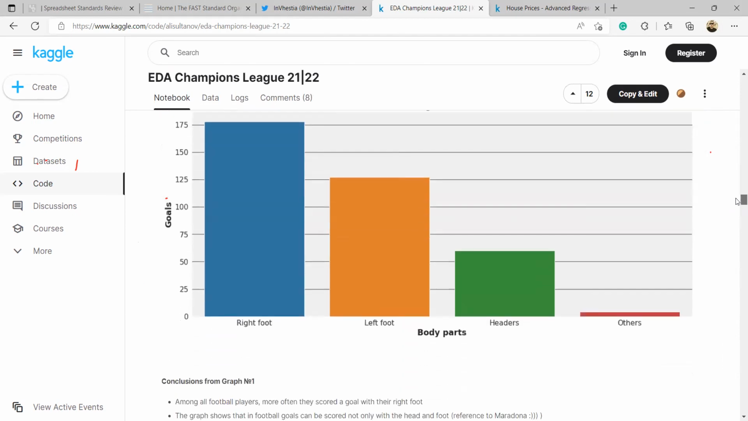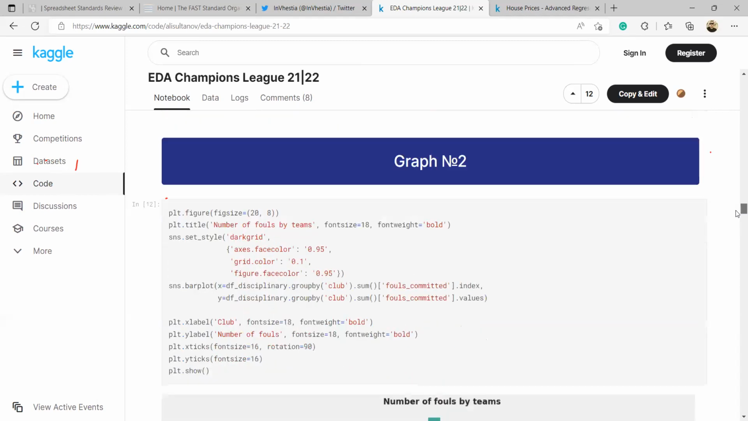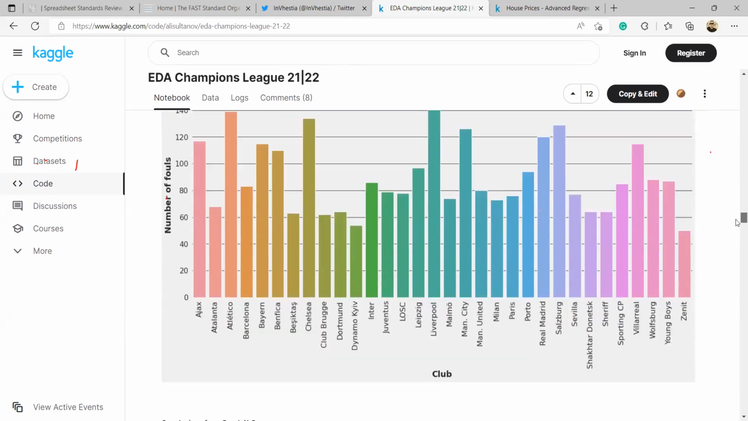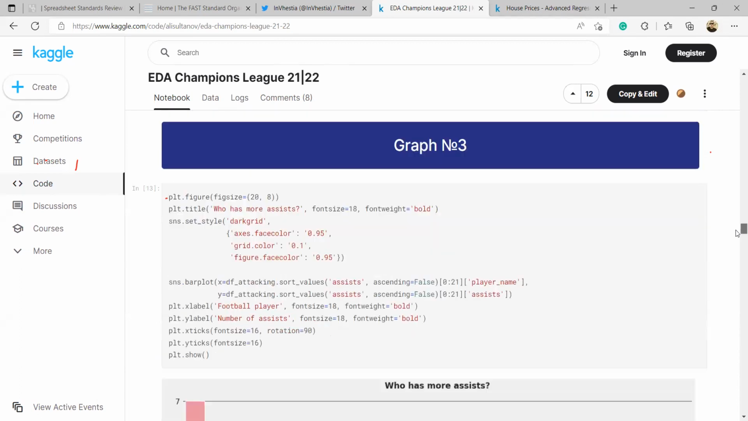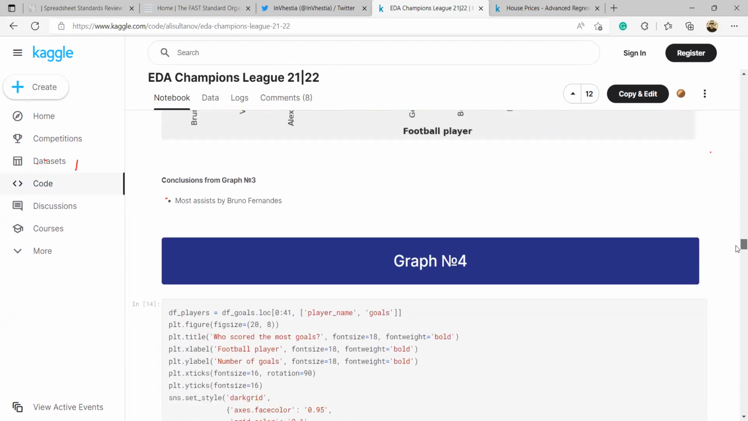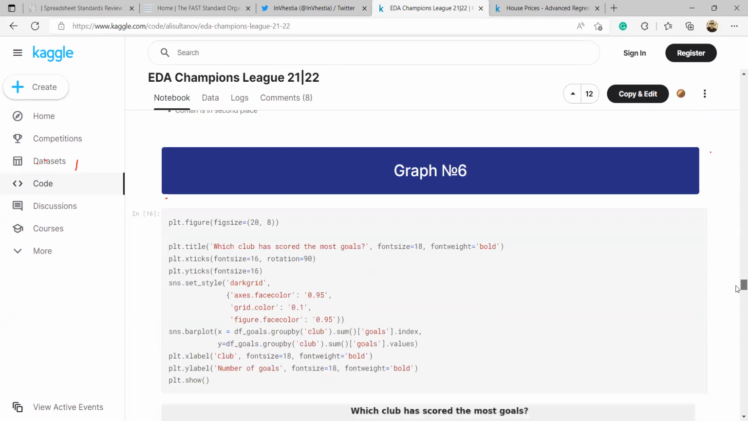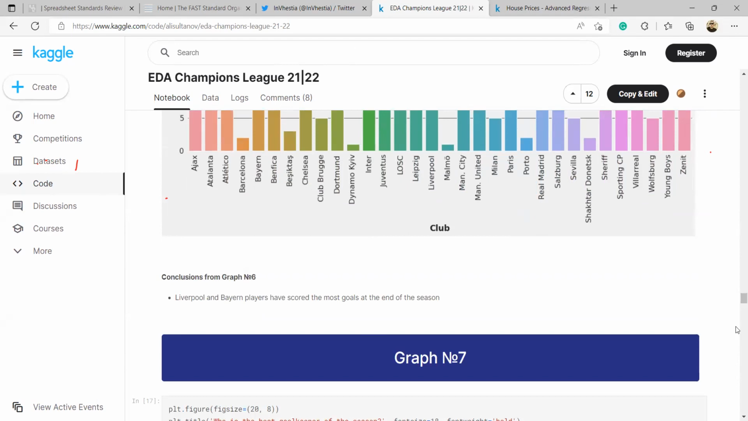So the graph, can you see the graph? Now, don't forget, anytime you are working with this, make sure you put the numbers there so that you can actually see what's happening. Can you see that now? Who scored more, right-handed or left-handed people? So more right-footed, header and others. Graph 2, number of fouls by teams. Just pick a particular project that you're interested in. I'm sure this guy is passionate about football. You pick the data and just explore the data. That's all. EDA. So all these are called exploratory data analysis.